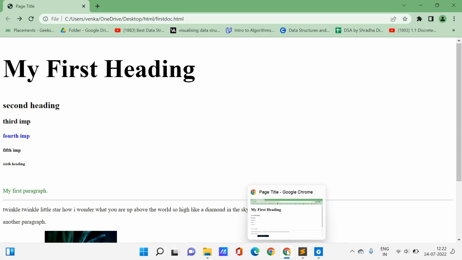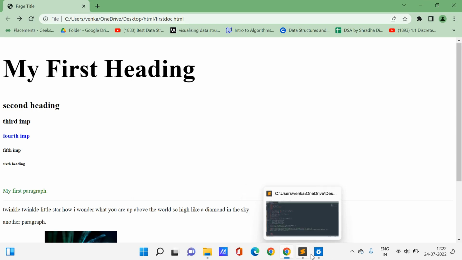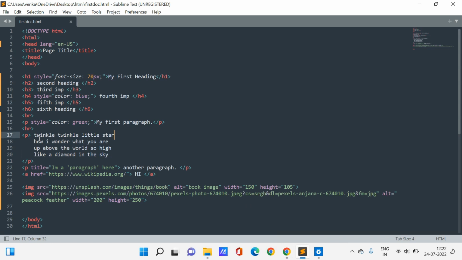We can use an element called pre. Instead of p, you can use this pre element here, and this pre element defines the pre-formatted text. The text inside the pre element is displayed in a fixed width font. It preserves the spaces and line breaks.